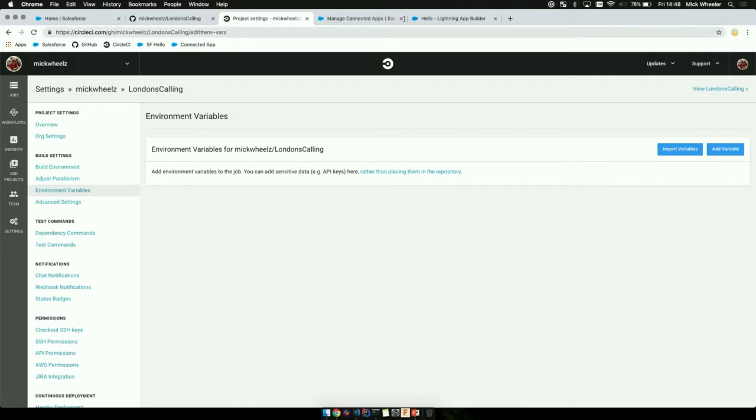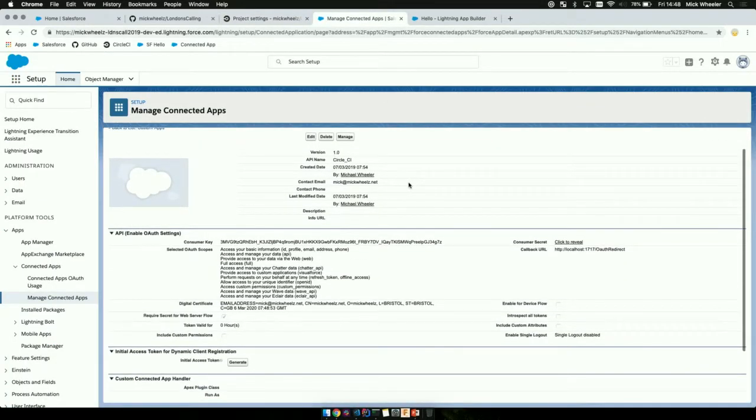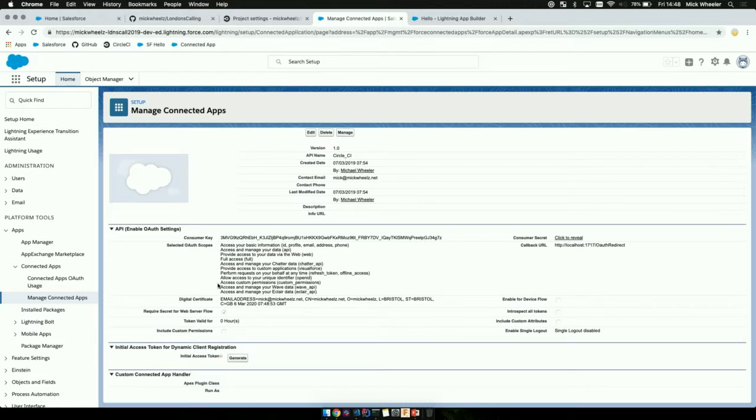So the other thing we need in order to make this work, before I add these environment variables, is a connected app. I've already created this connected app because they take up to 10 minutes to provision, and I don't want to sit here waiting and wasting your time for 10 minutes while that happens. So I've created this connected app ahead of time, and it gives me a key. I also need to provide it with a certificate. I've created a certificate ahead of time and uploaded it into this connected app.